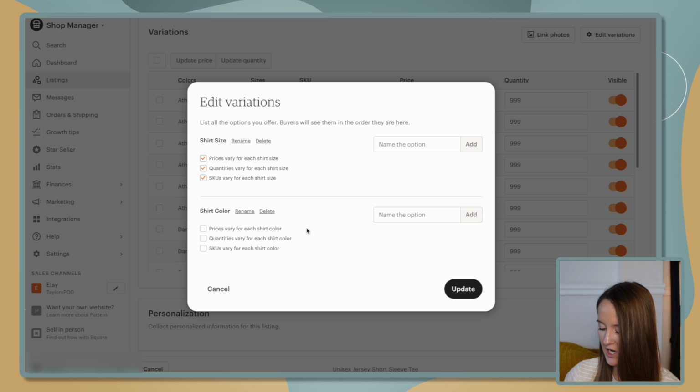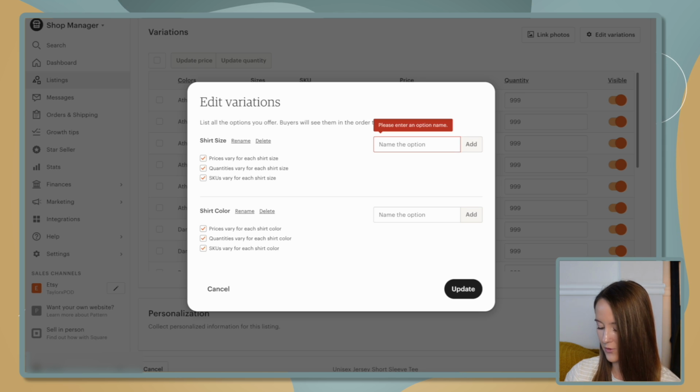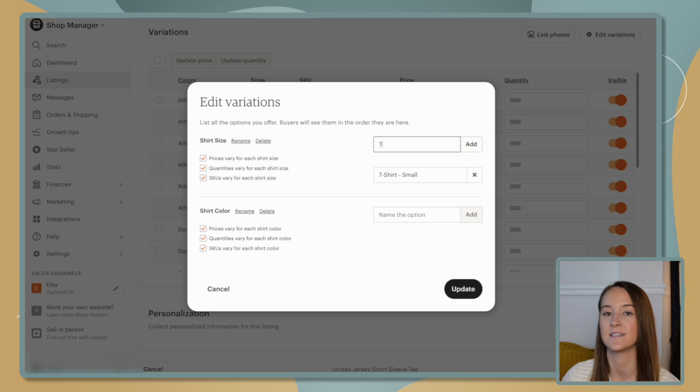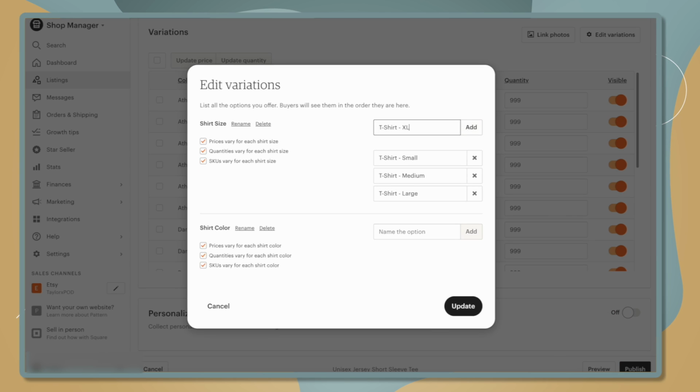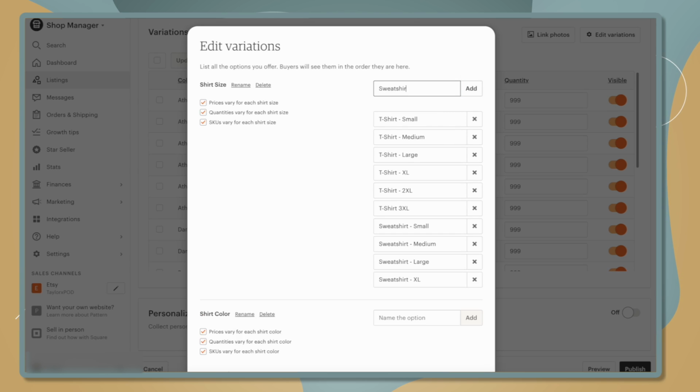Same thing for this. I am going to check all of these boxes. And here is where we are going to add the products that we're selling. In this example, we're selling a t-shirt and a sweatshirt in this listing. So what I'm going to do is type in the product next to the size. I have t-shirt small, and I'm going to repeat that for all of the different sizes of t-shirts that I'm offering in this listing. Once I've done that for t-shirts, now I'm going to do the same thing for my sweatshirt.